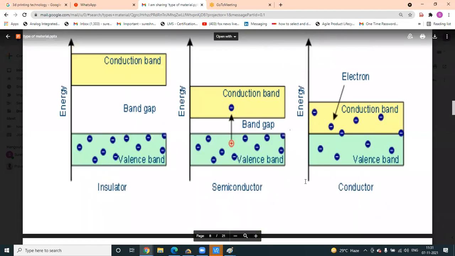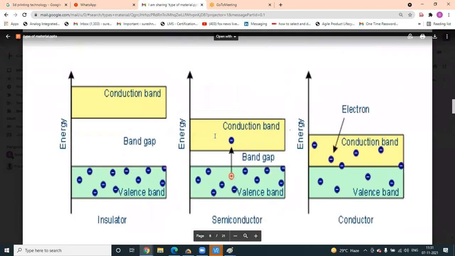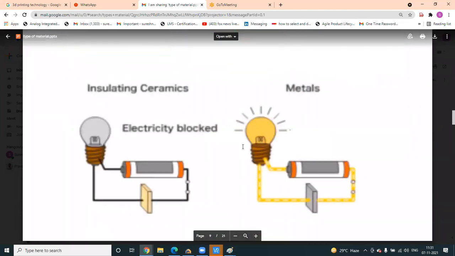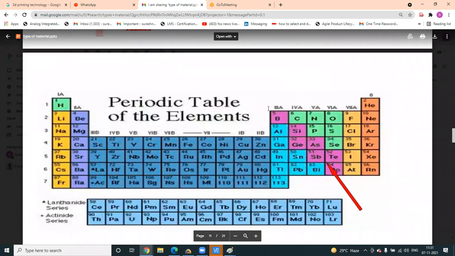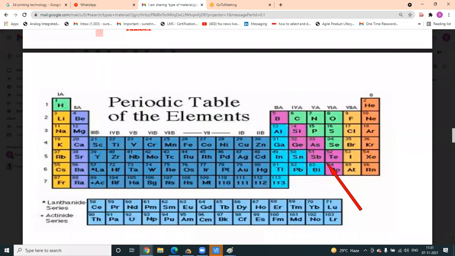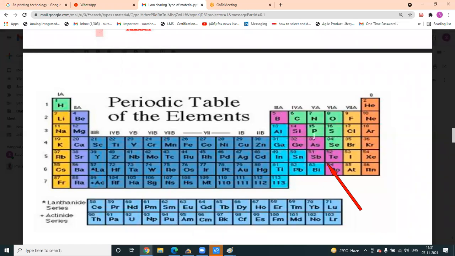So what is this insulator, semiconductor, conductor? It depends on the band gap, the energy gap difference between the bands. If you see this periodic table, silicon is present in group 4. If you add a p type dopant like boron or aluminum from group 3, it will become a p type semiconductor. If you add a group 5 element, it will be an n type semiconductor.